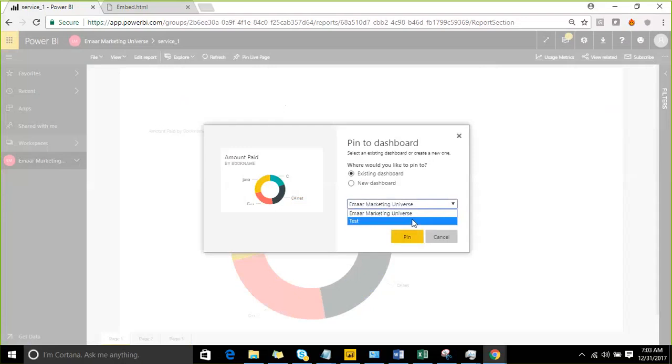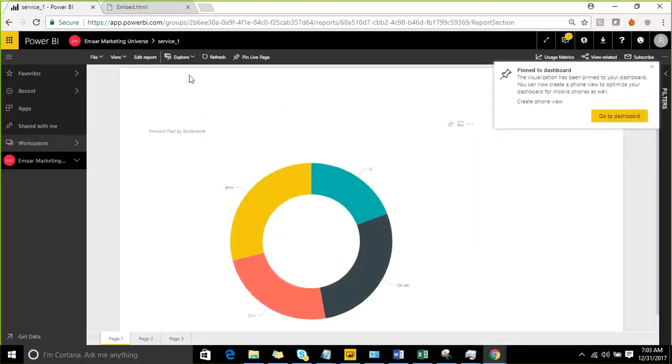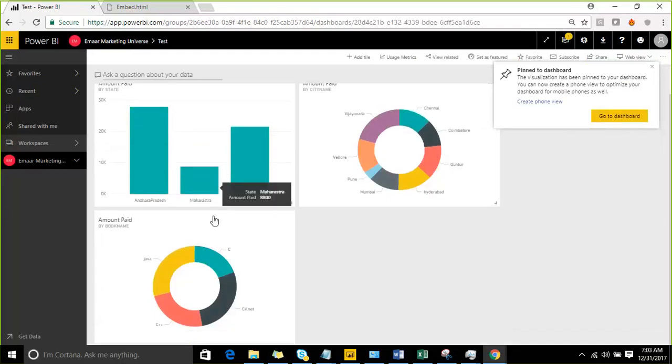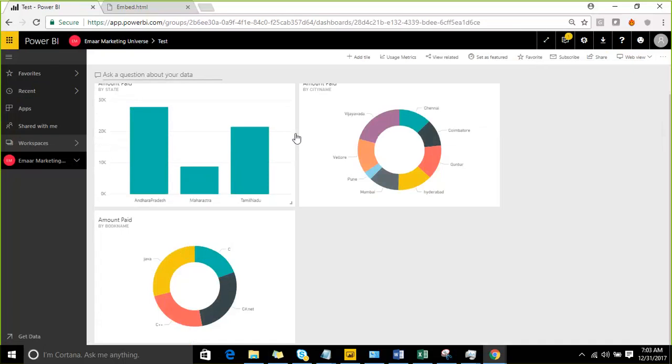Then you have a test dashboard. Come here, you are able to see those things. This is from one page, this is from one page, this is from one page. The dashboard functionality is that when you click on it, you will be redirected to that report. Now you can play with it here.